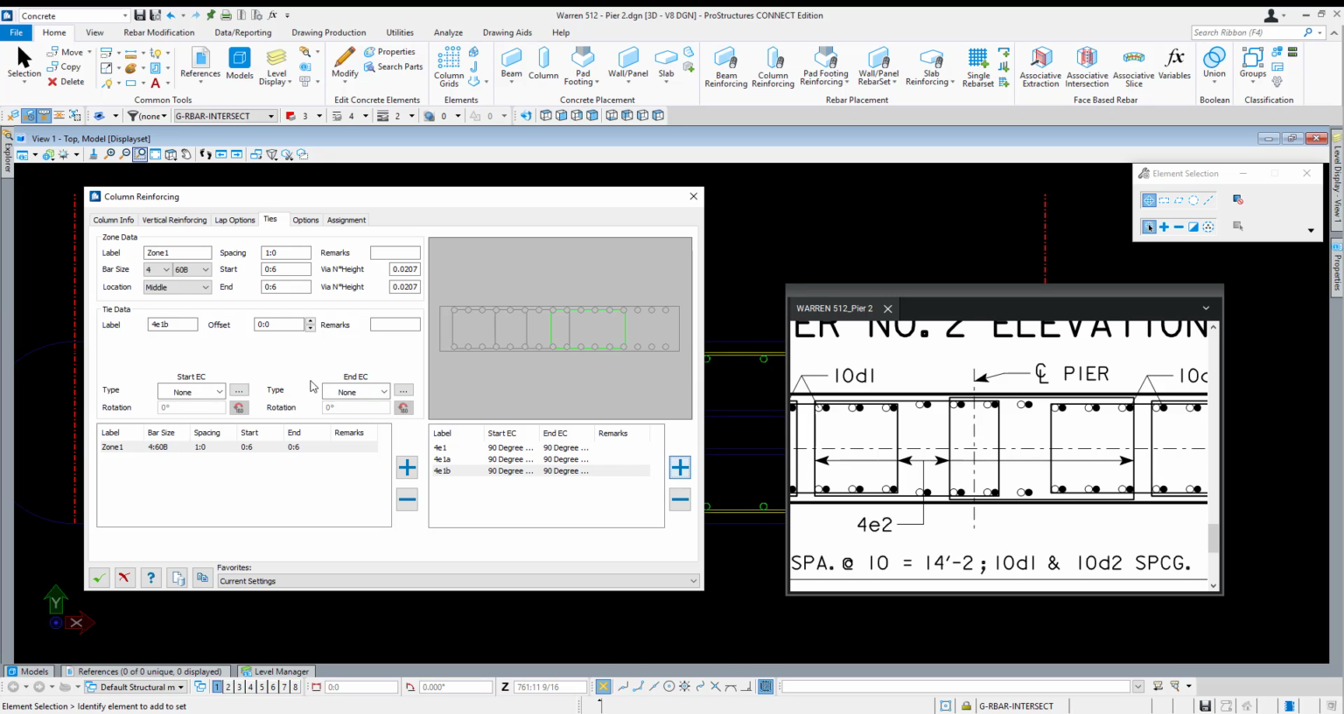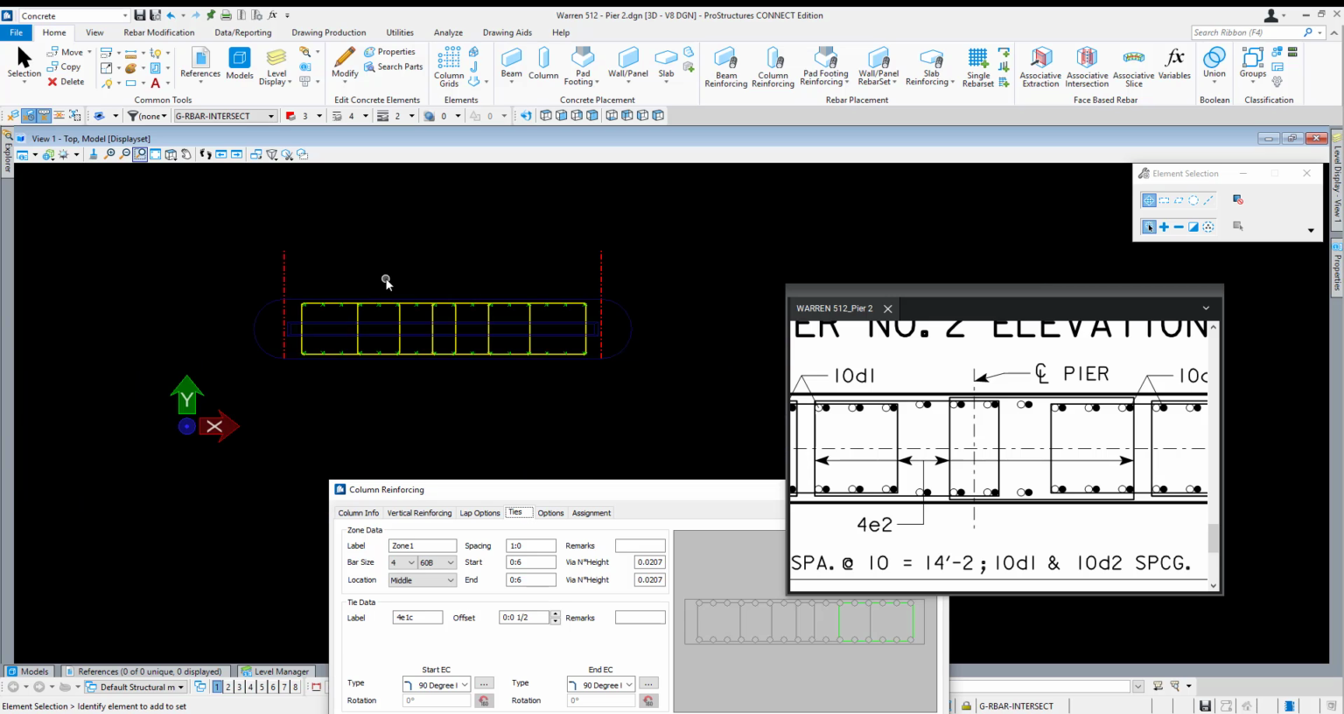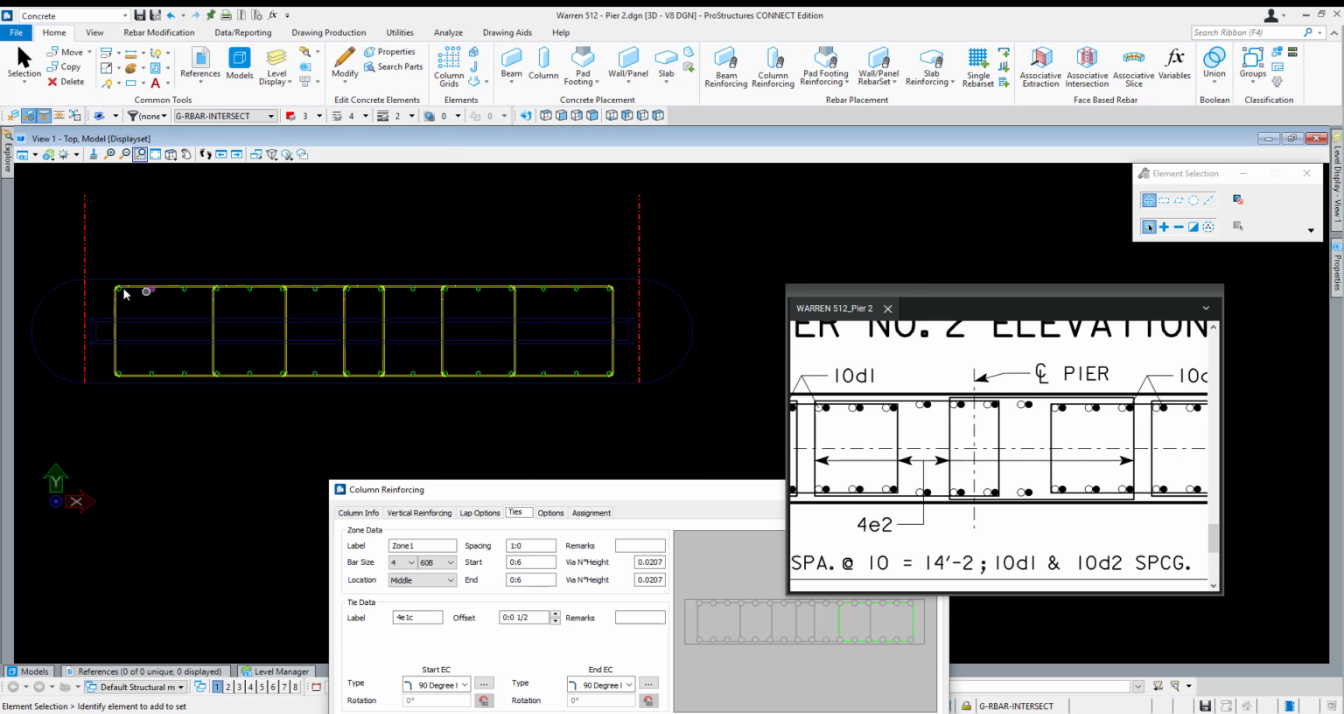And then finally our last tie for E1C. Now apply the offset to it and 90-degree hooks on both ends. And this one will wrap from here, down, across, and back. And I can check and make sure that everything looks good so far.